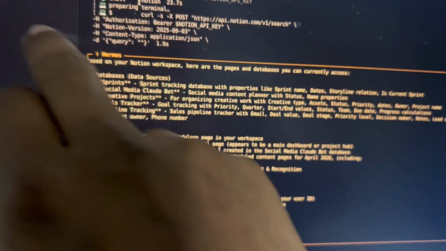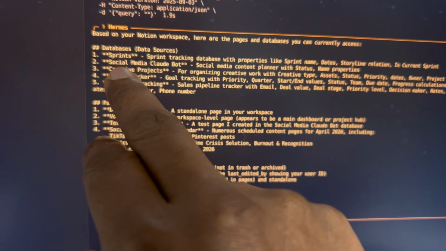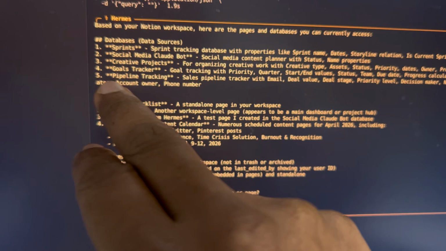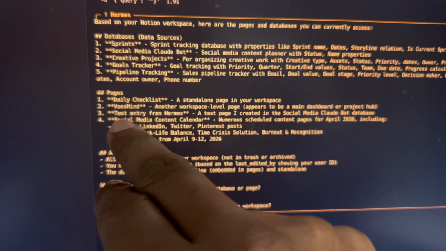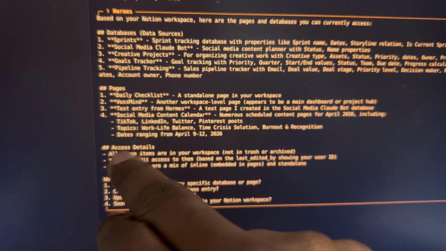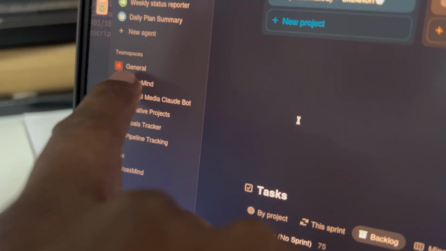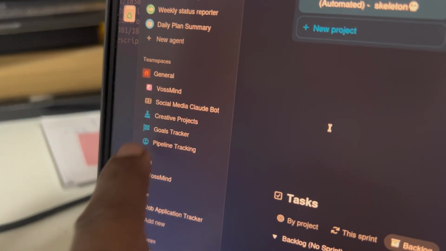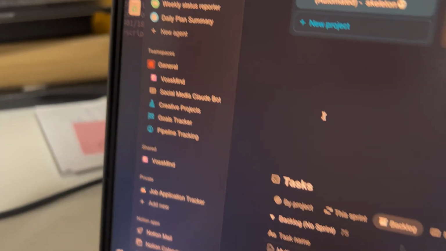After that, it has given me the sprints, social media, plotbot, creative project, goal tracker, pipeline tracker, daily checklist, was mind, test entry, TikTok topics, and all of these. And that is actually true. If you go to Notion, you can see it's general, was mind, social media, plotbot, creative projects, goal tracker, pipeline tracker, and all of these are inside Notion, right?